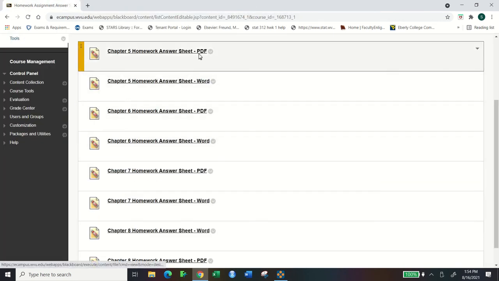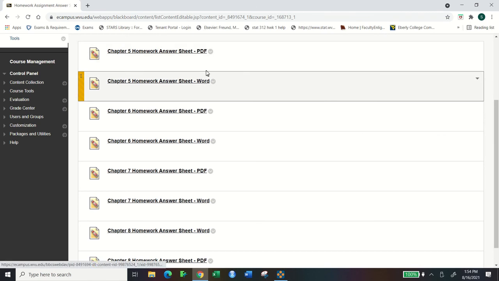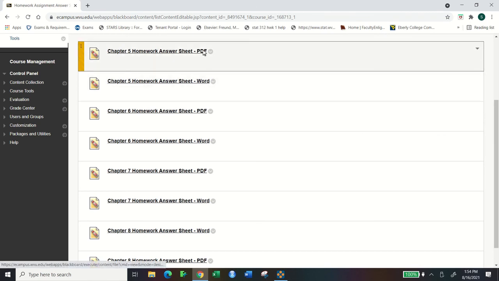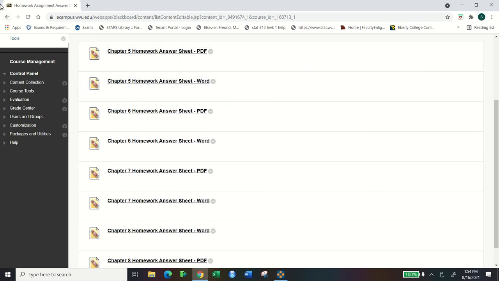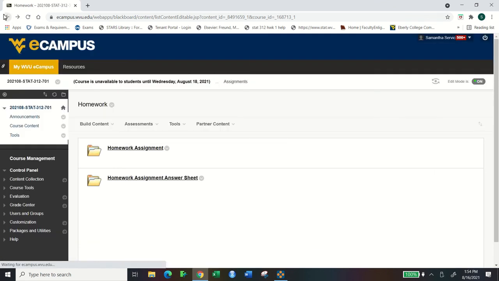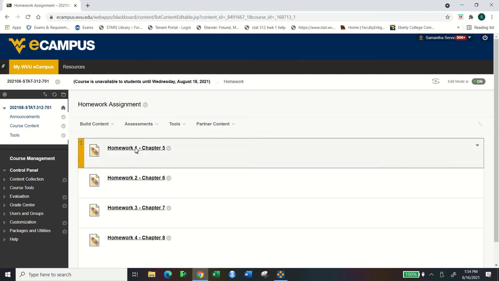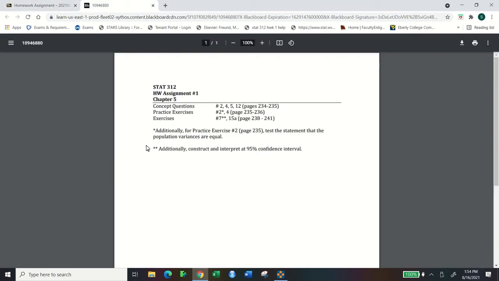And so again, depending on how you want to complete your homework, whether you're typing or printing out and completing it by hand, I've given you your answer sheets as PDF or Word documents. Once again, I'm going to go back and just show you what the homework assignments look like. Notice that these are not given to you as both a Word and PDF because it's just the assignment.